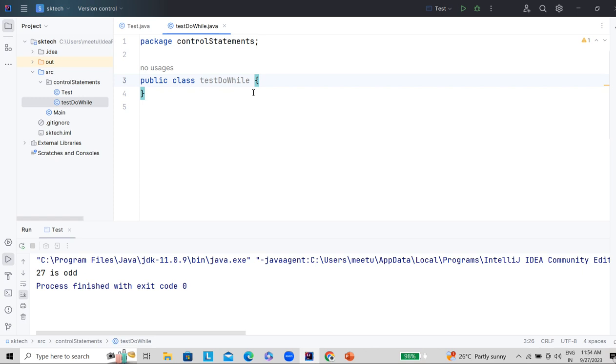So let's say we want to write a simple Java program to display the numbers from 1 to 10. It means that we want to execute some statement that is going to print the numbers from 1 to 10, and once it has reached the number 10, it should stop printing, right? So let us see how we can do it.